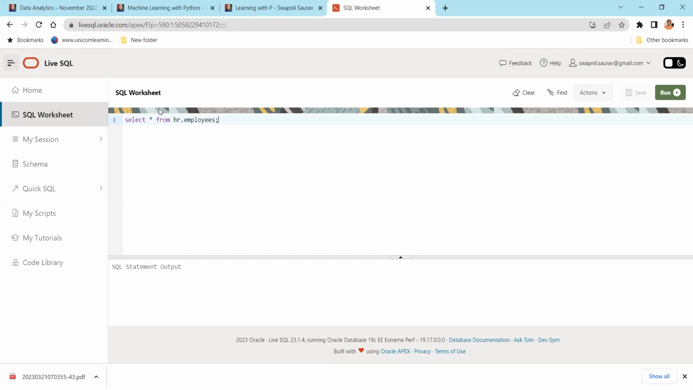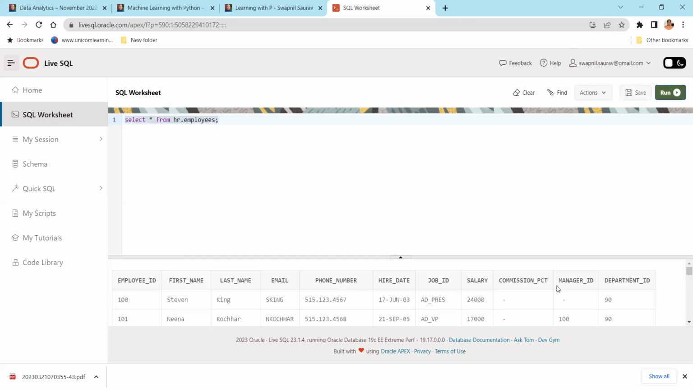Now, when you select and run it, you get all the rows and all the columns. So this is how you get all the data from a table. But life is not so simple.